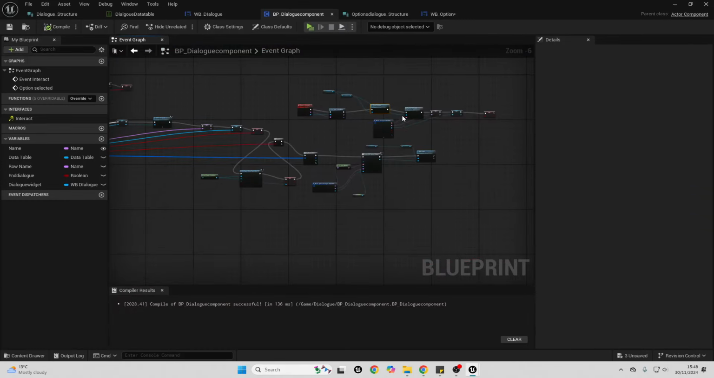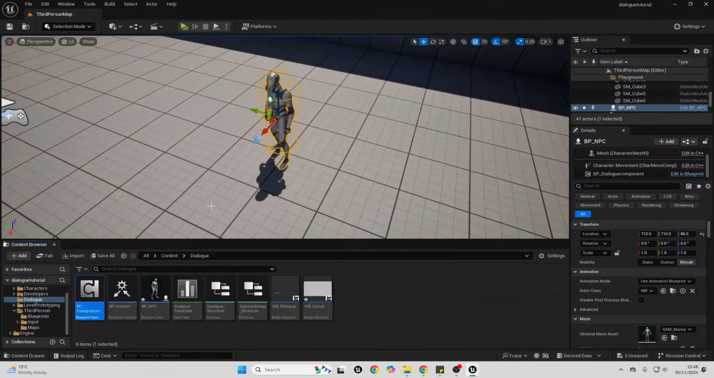Nice. So that's a dialog data table with an option. To kind of make things simple, I made it so it will switch the dialog data table each time.